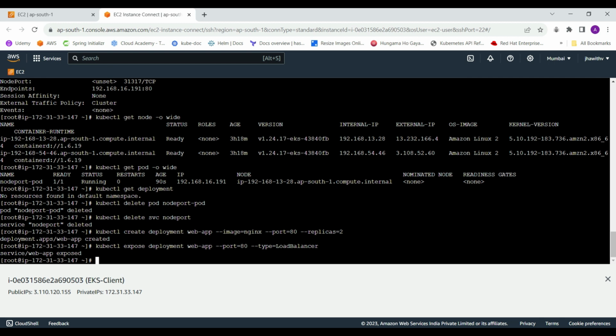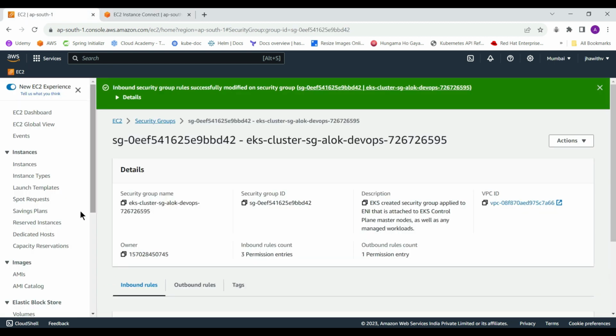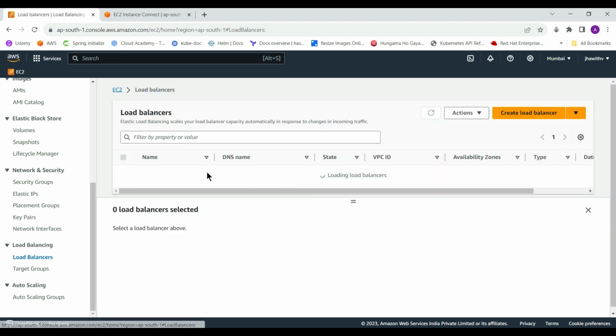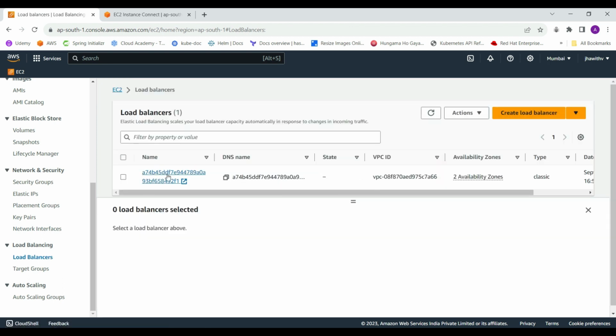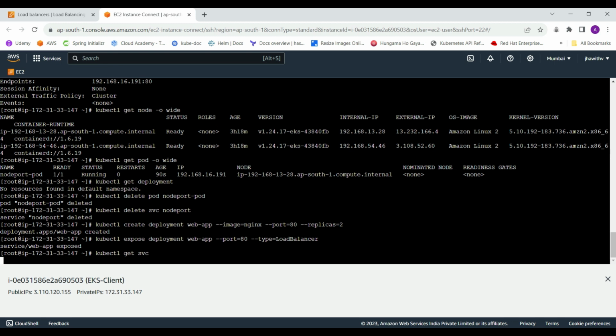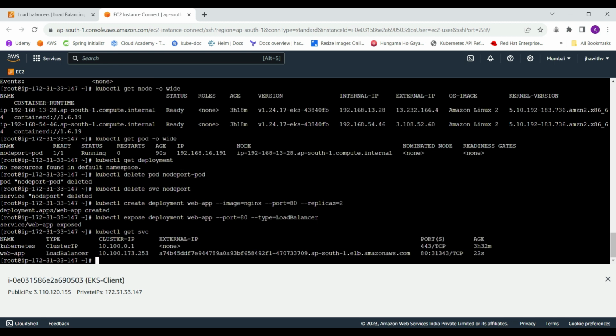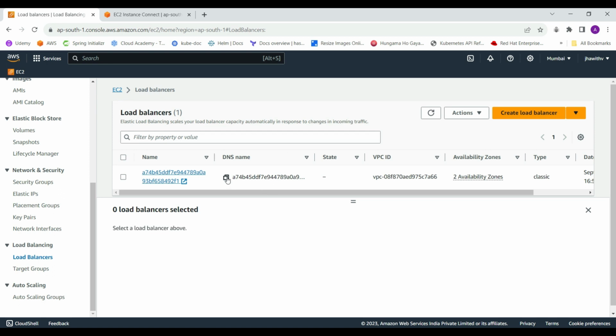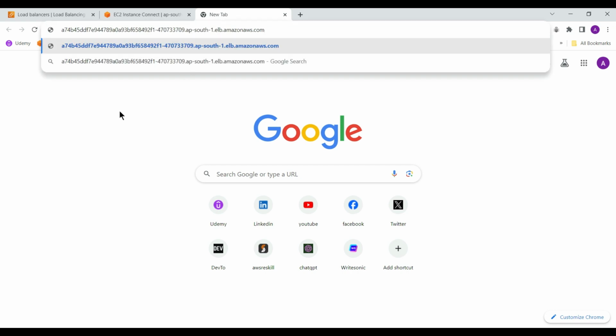Okay, so it will create the load balancer. If you look into the load balancer, here you will find one load balancer being created, so it's loading. Now one is created. So if you copy this load balancer, or you can go here and kubectl get svc. Okay, so you can find one service is running which is of type load balancer. From here also you can take the external IP, or from here as well. Both are the same. Just let me click it here, and as this is Nginx, we don't require any port.